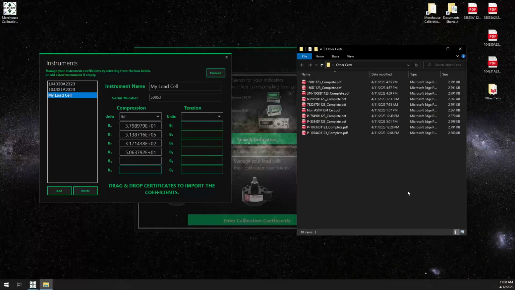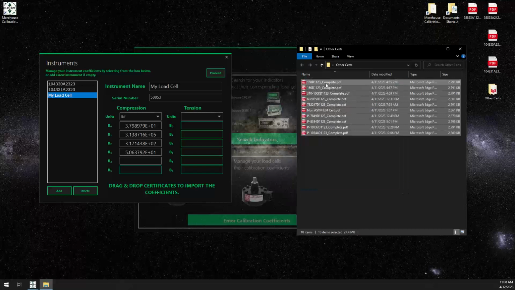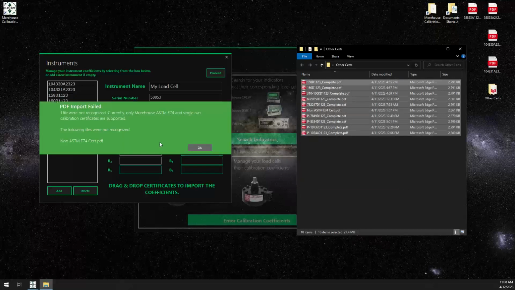Now, as you see, I have a bunch of certificates here. Doesn't matter what certificates you have, doesn't matter how many you have, you can drop them all in here. And it'll import all of them for you automatically. If the load cell already existed, it will automatically update it. If it doesn't exist, it'll automatically create it for you. A lot of this information is covered in the manual. Again, if you guys have any questions, definitely reach out to us and we'll help you out.